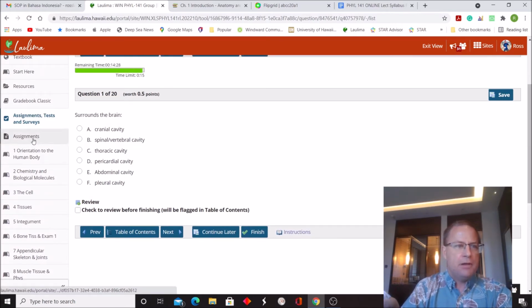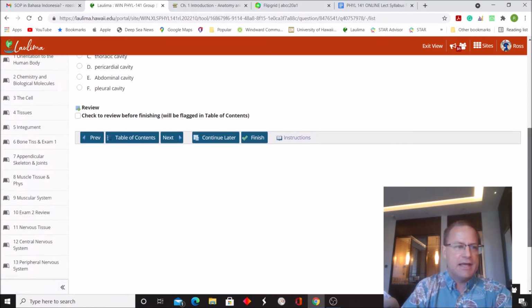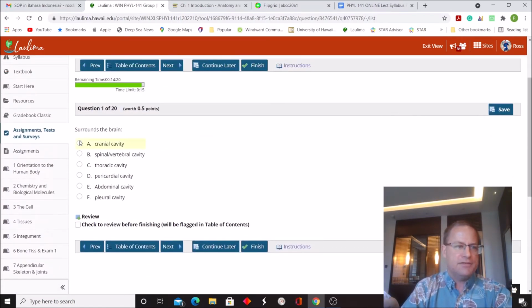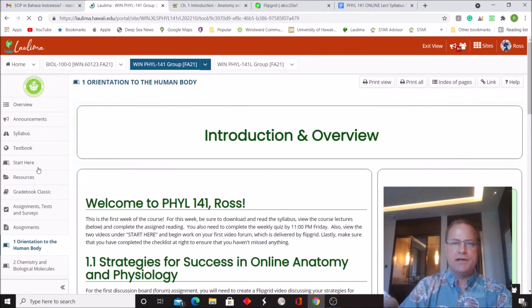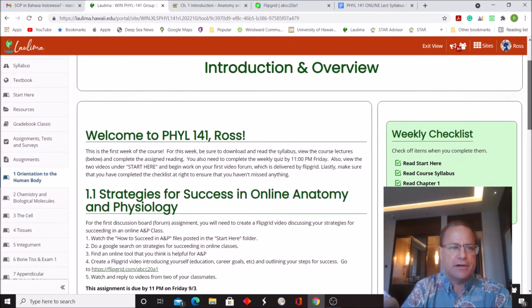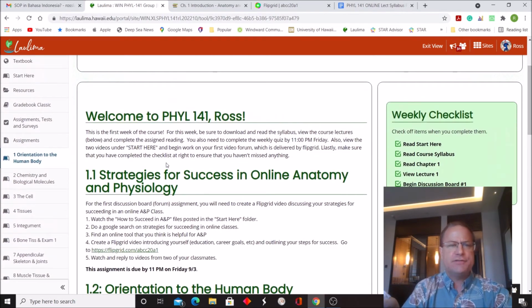All right, so below that is something called these modules, basically. You can see there's a module for each of the 16 weeks in the class. And so for week 1, I'll send out an announcement and say, go to module 1. And this module 1 is orientation of the human body. Okay, so there's a few things to do on here. One is strategies for success in online anatomy and physiology classes.